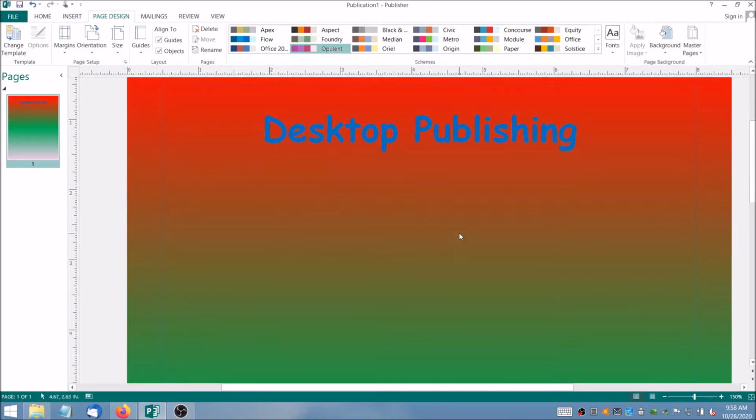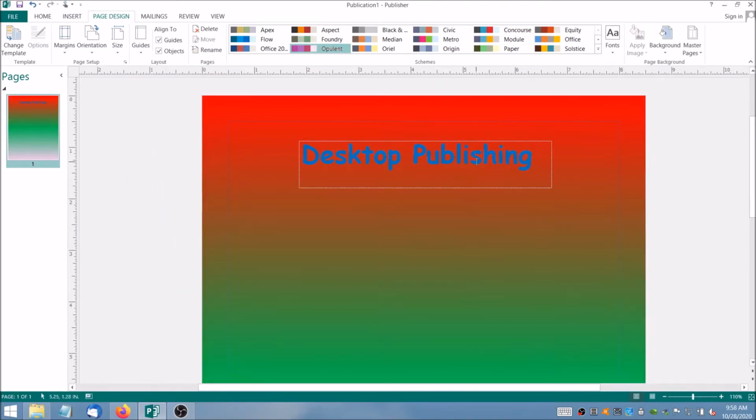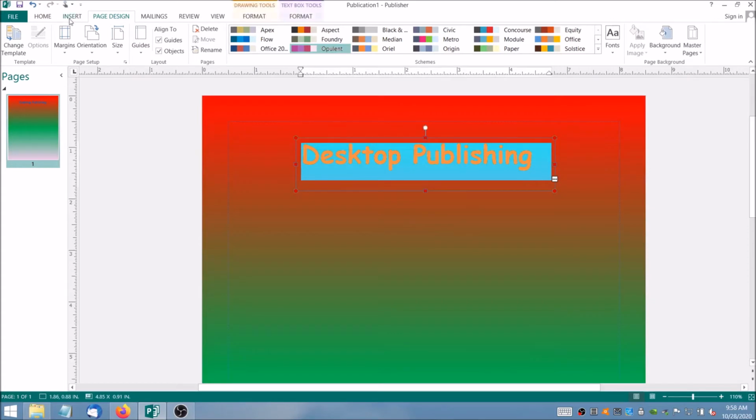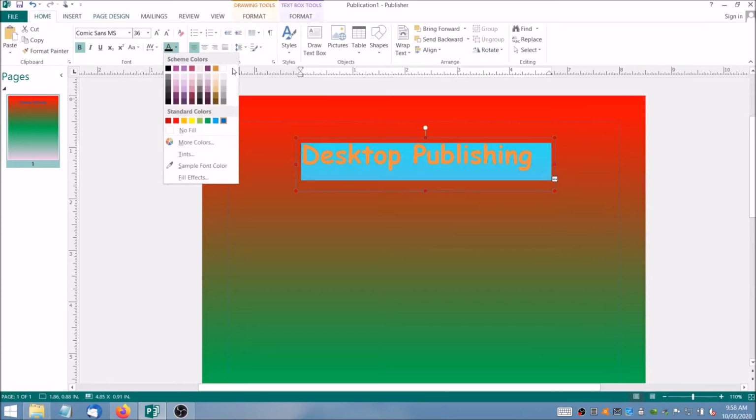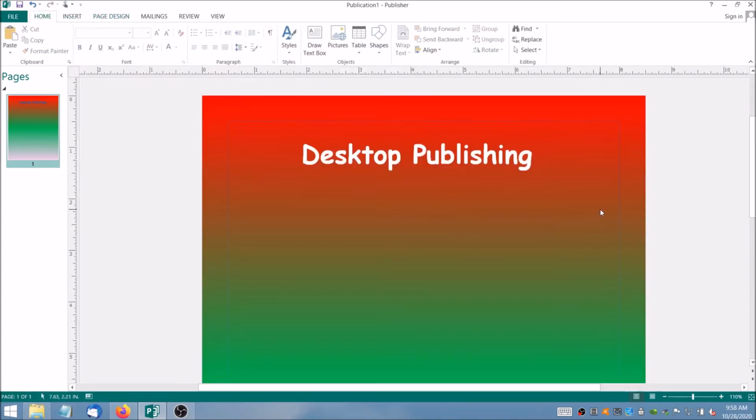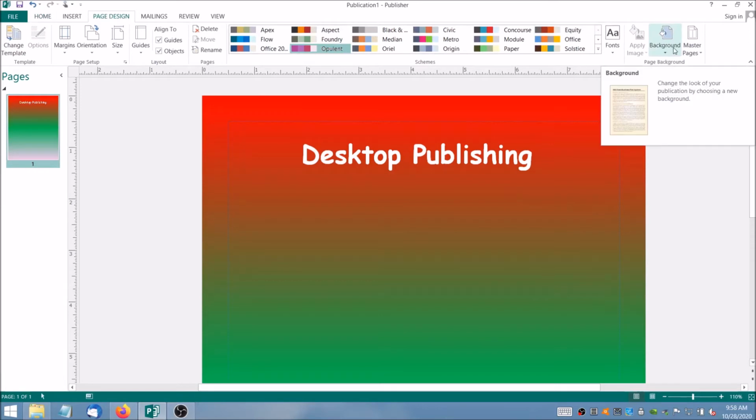There. Now we have nice red and green. Let me just make this text white so it has better contrast. There we go. So yeah, we always start with the Page Design tab, then go to the background.